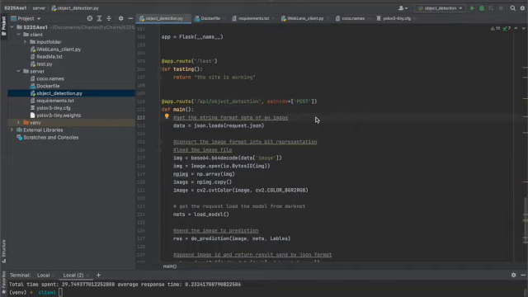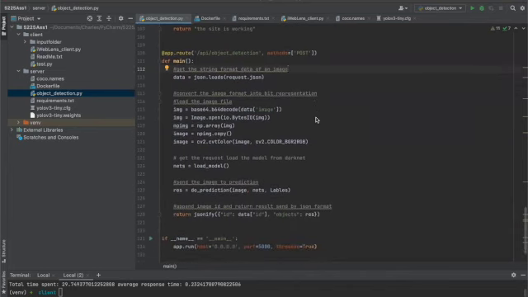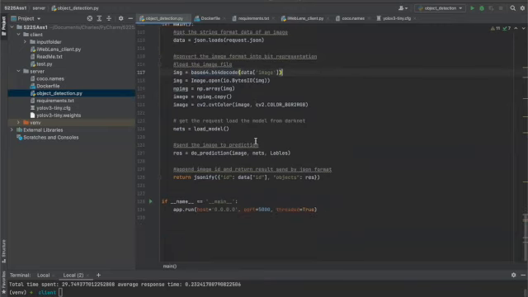In the main function, first we need to get a request from the client. After we get a requested image, we need to convert the image from string format to binary format using the base64 function, and then load the image. After we load the image, we need to load the pre-trained model from darknet using the load model method, and finally send the image to prediction.